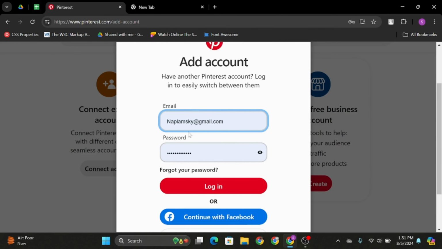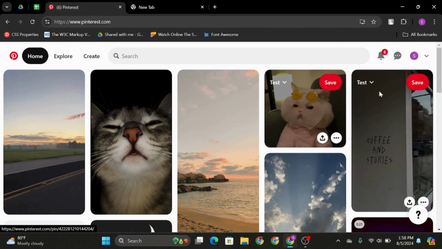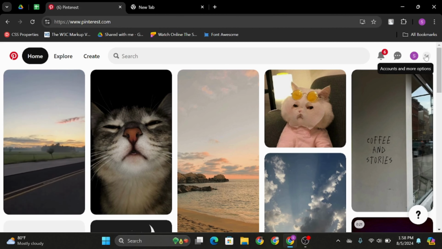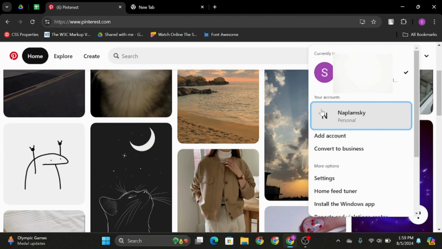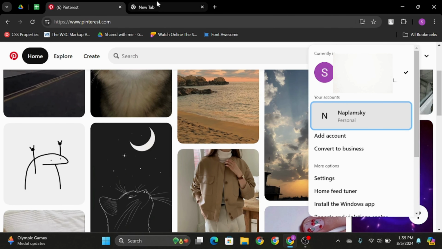Enter your email and your password. Once done, click on login. And once you're done adding your credentials, if you click onto your right hand side and expand this drop down menu, you can see this other account under your accounts. And just like so, this is how you can add accounts in Pinterest.